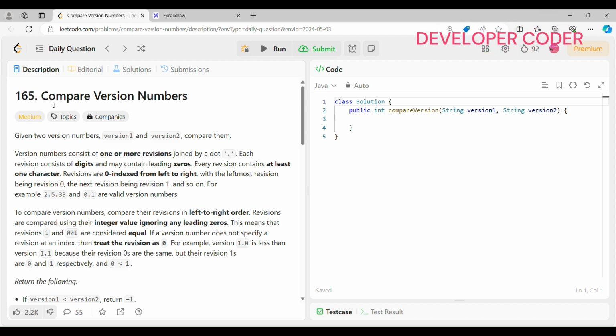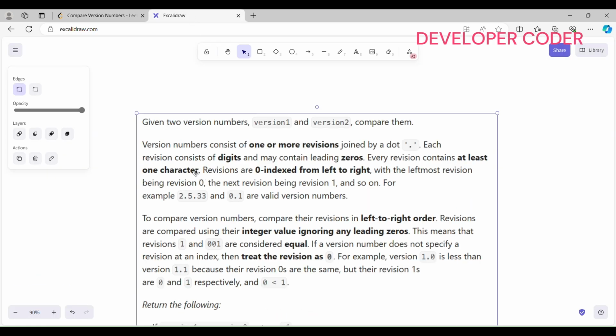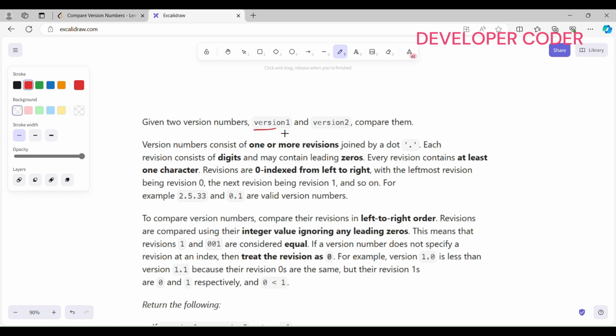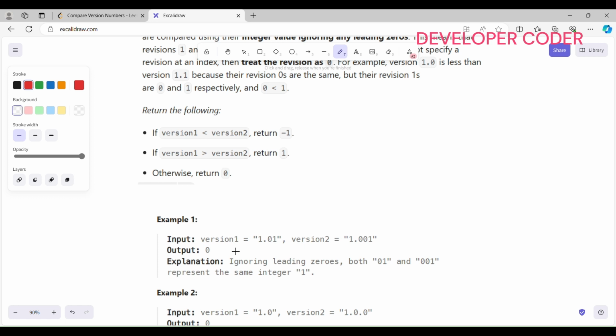So today we are going to solve problem number 165, Compare Version Numbers. In this problem we are given two version numbers, version 1 and version 2, and we have to compare them. Version numbers consist of one or more revisions joined by a dot. See, these are the different version numbers, and they consist of different revisions joined by a dot.